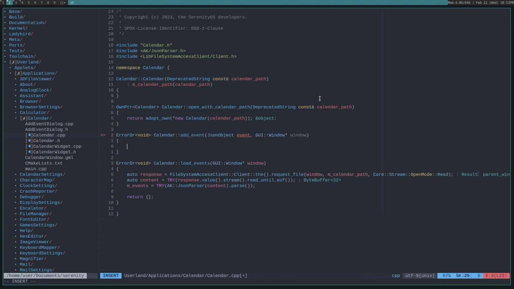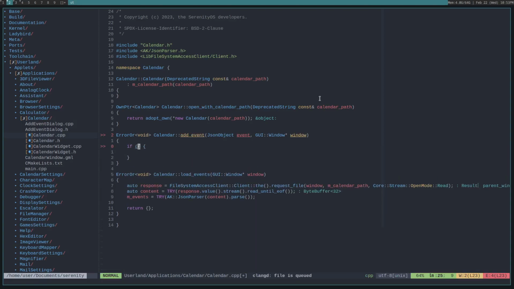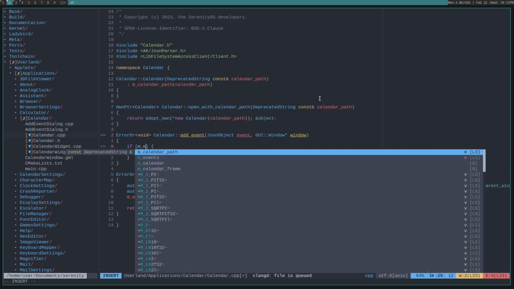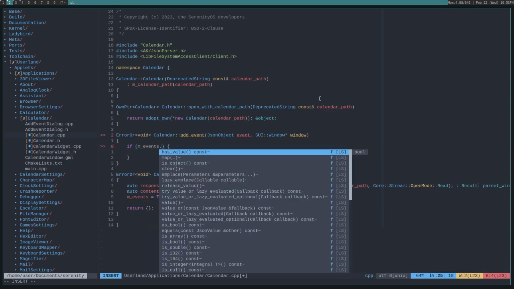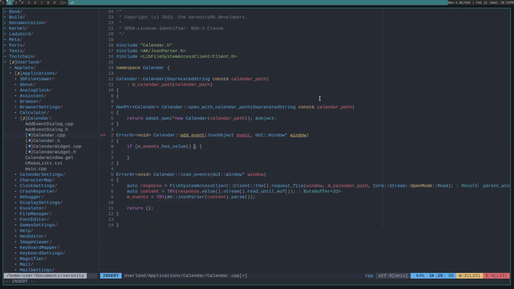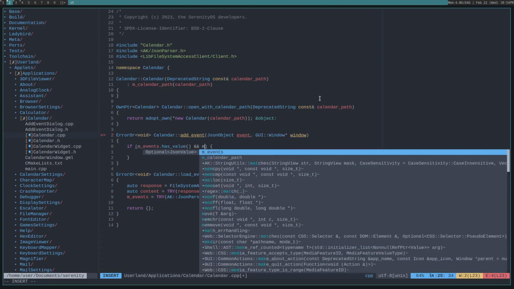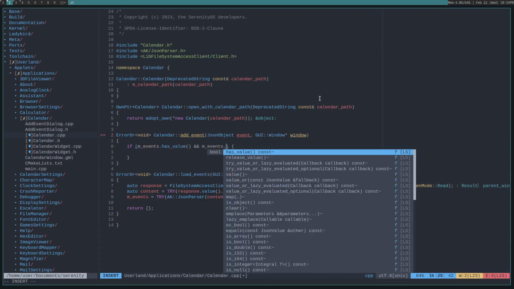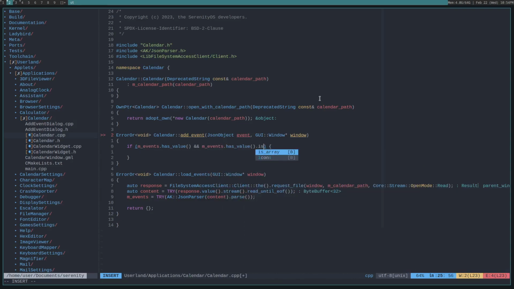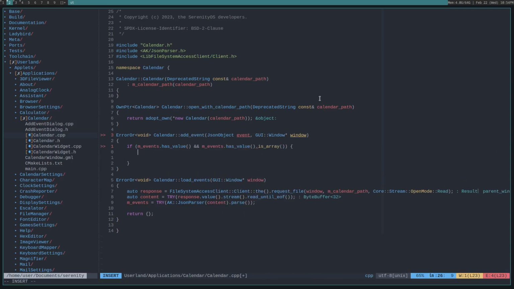This will be basically just the opposite of the load event. And we want to check if we actually have any events first. Let's just start with this. So we just check if it has events or has a value, like events are set. And we actually want the events to be an array of events. So we just check if it's an array.